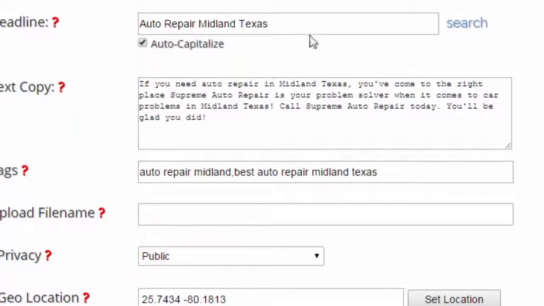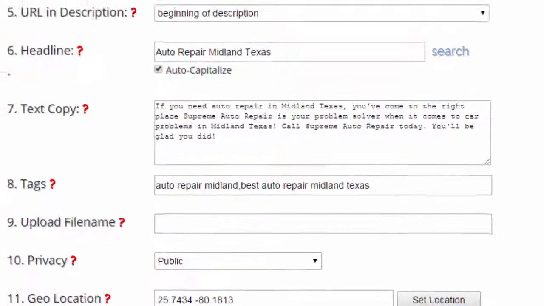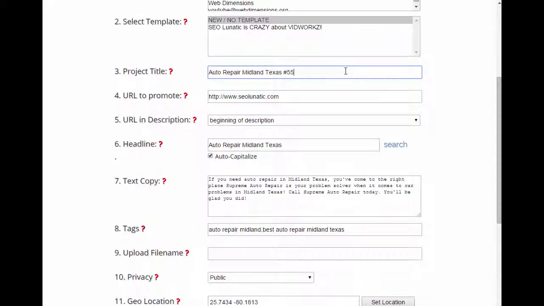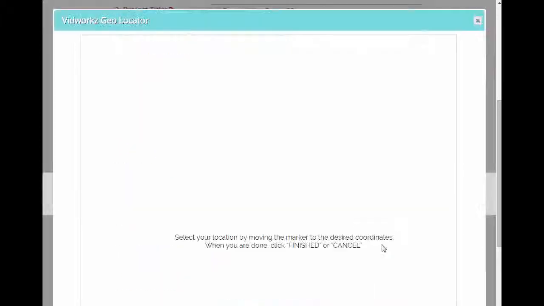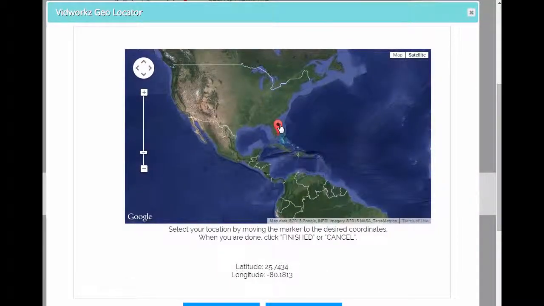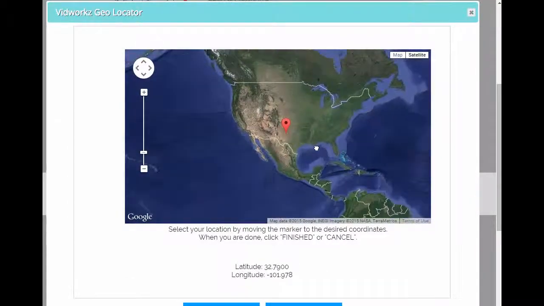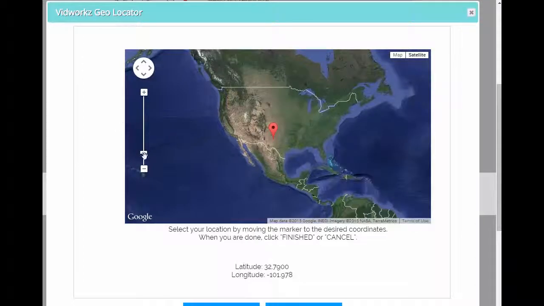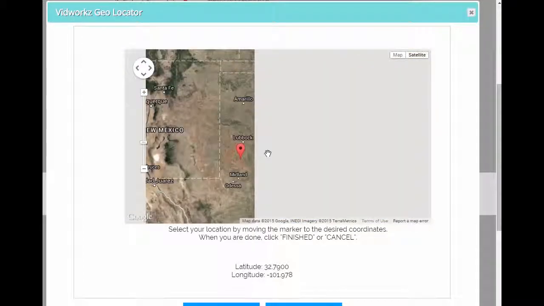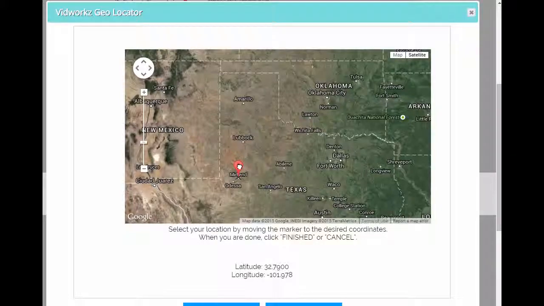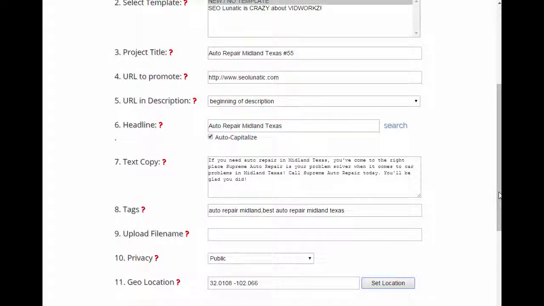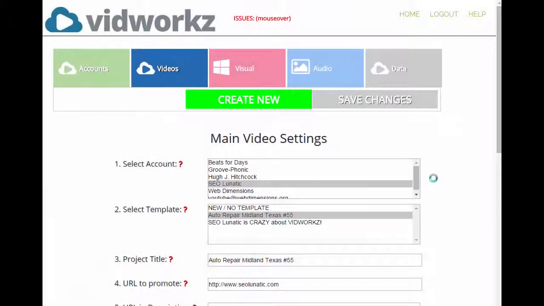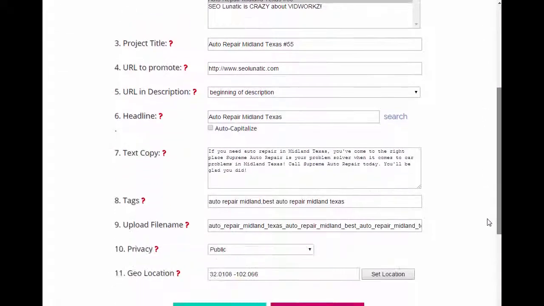So I filled out my headline, my text copy, my tags. I'm going to just name this like number 55. And we can also set our location, and that often really helps with the SEO stuff, and with YouTube they really appreciate that. So we can zoom in and put this right on Midland, Texas, and we're all done. So then once we do that, we just go ahead and save the options, and now we've got everything ready for our video.